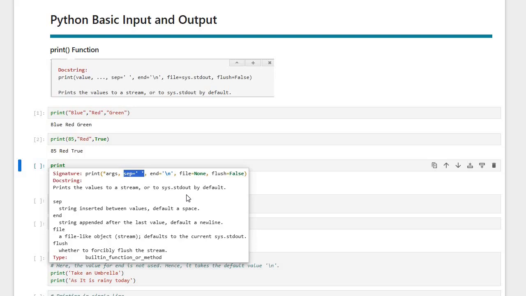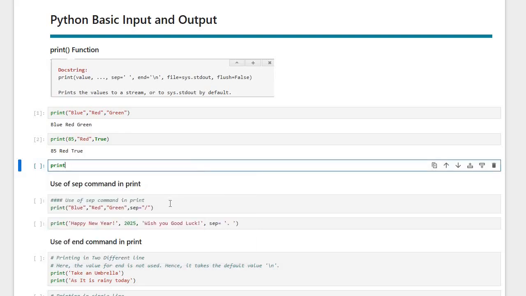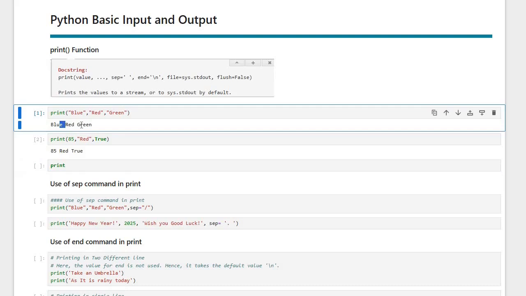Now what does this sep parameter do? It basically gives you the separation between the different values. That means whenever you are giving blue, red and green, the default sep is space. So whenever I have printed, you can see there are spaces printed between blue, red and green, because the default value of sep is space. So automatically a space comes in between the values that we are going to print.